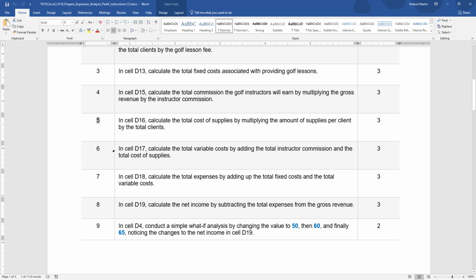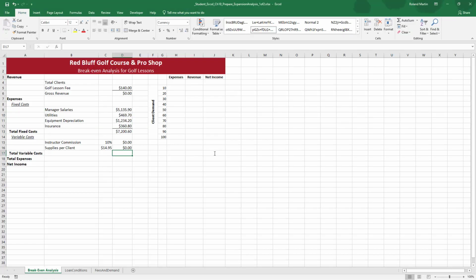Take a look at step 6. In cell D17, calculate the total variable costs by adding the total instructor commission and the total cost of supplies. So let's go ahead and figure out our total variable costs in cell D17. So here in cell D17, we're going to take D15 plus D16, and that gives us our total variable costs. So just to make it quick, I'll hit the auto sum button, and that was my formula.